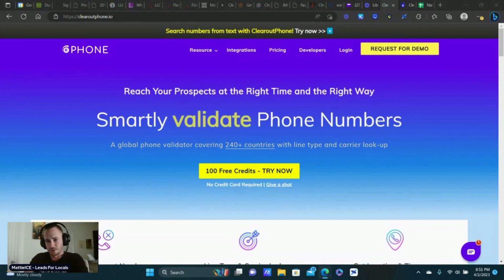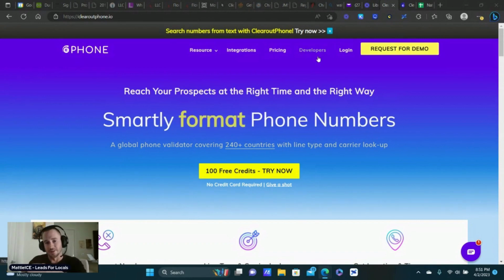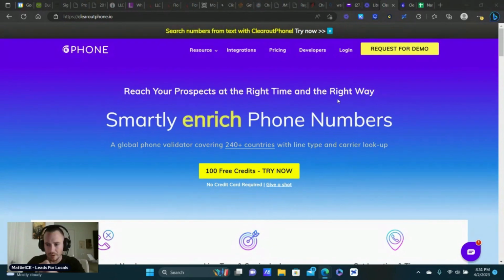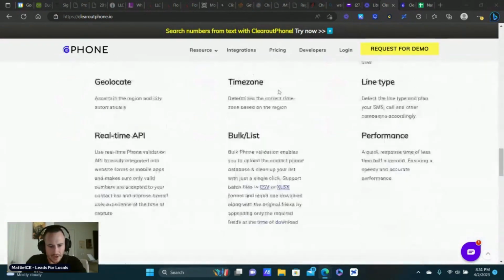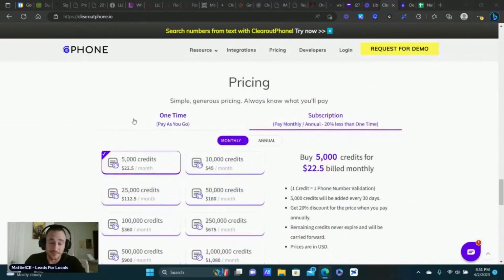It really does help. So first off, let's break down the pricing. So ClearOutPhone, here we go. Scroll down to the bottom here. And I think this is pretty cost effective.